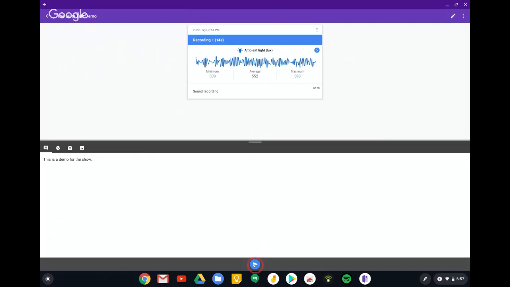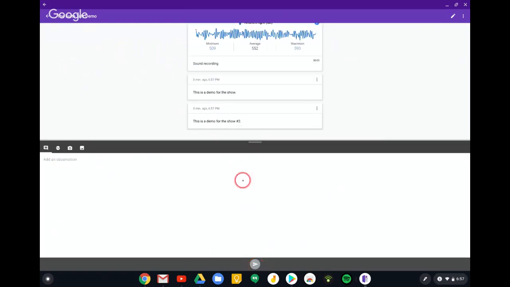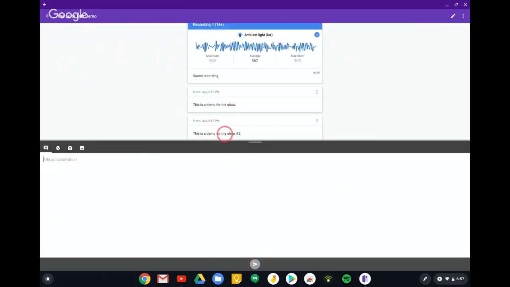If I click this blue arrow here, to me it looks like a paper airplane, but it's a blue arrow. If I click on that circle, it will add that observation or that note to my experiment. So that's why it didn't show up before. I did not hit that blue circle with the arrow in it. So if I wanted to add another observation, I hit the blue arrow to actually add it in there. And now you can see that I have two observation notes.